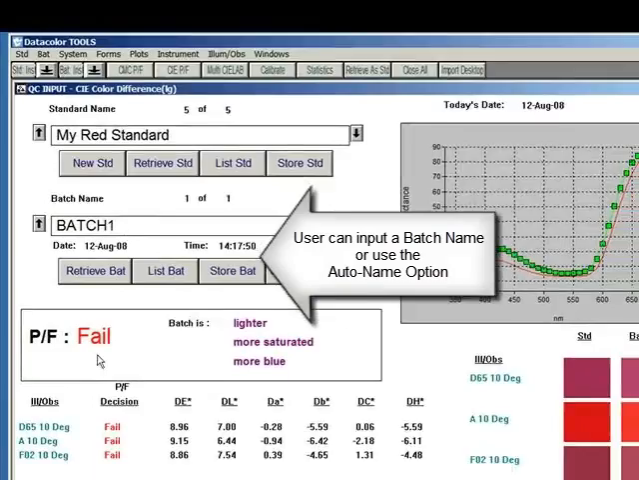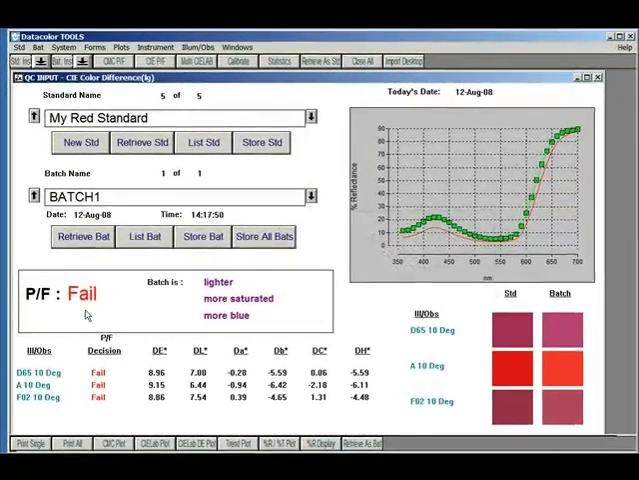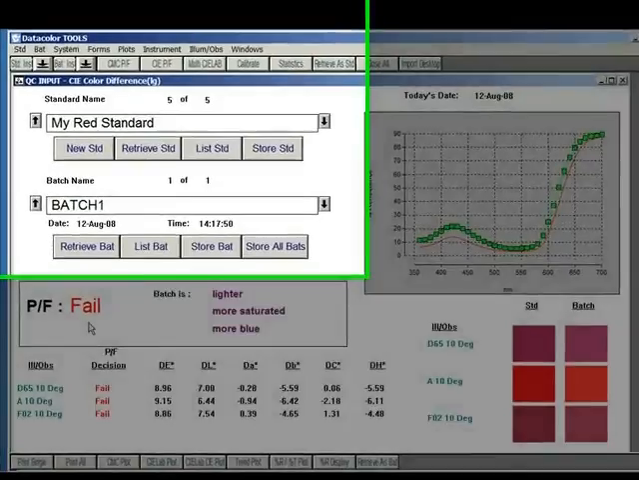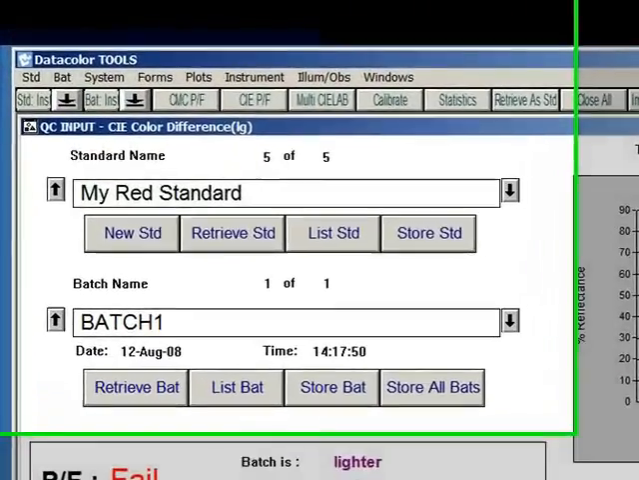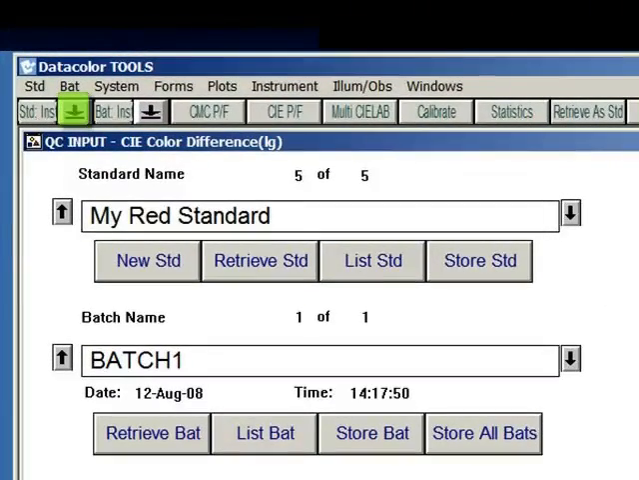As can be seen here, the example used is 2 different concentrations of the same red. There are other ways to input standard and batch information into the system. If you click on the small arrow next to the STD INST button, you will see other options for input.